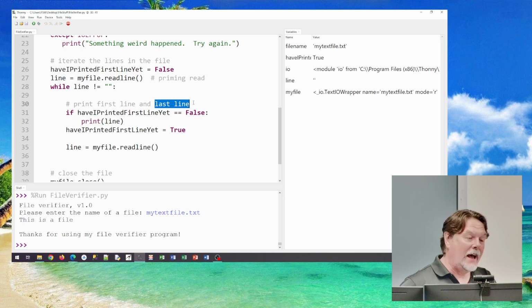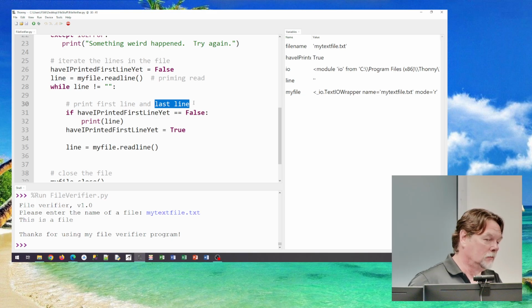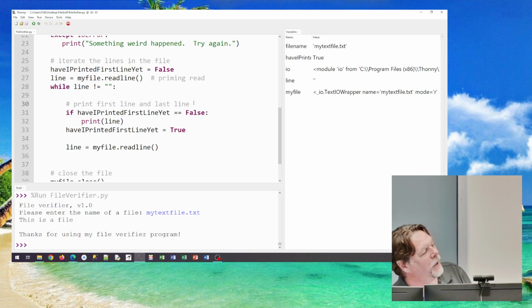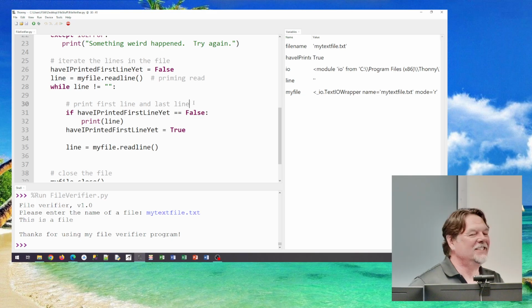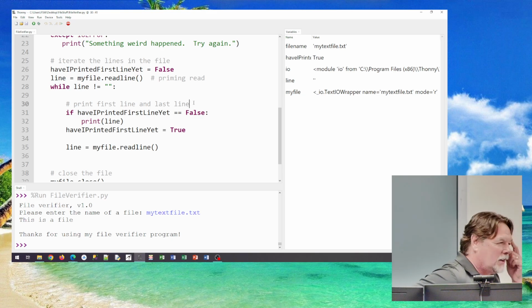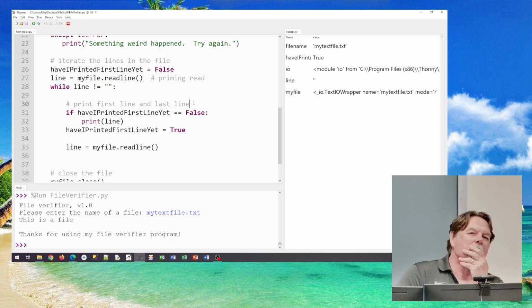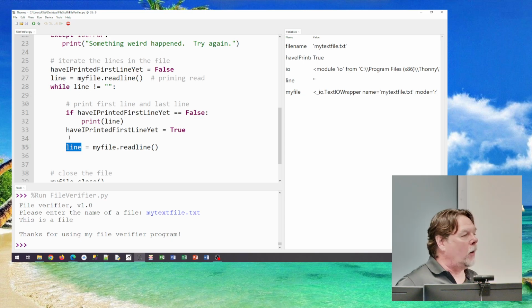But what about the last line? That one's a little trickier. We can do it. We just have to puzzle it out. How do I do the last line? Because after I've read the last line, I read one more line. And that sets line equal to a blank string, which causes me to get out of my loop.